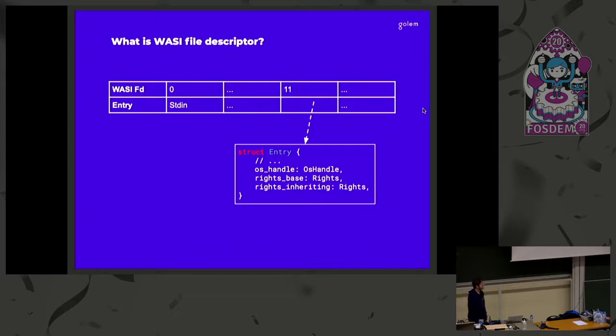And you also have base rights and inheriting rights. Now, base rights describe what you can actually do with the said file descriptor, whether you can read from it, you can write to it, if you can ask for the file stat, et cetera, et cetera. And inheriting rights are a bit more tricky. They will be the base rights of any file descriptor that's being derived from this one. So this is mainly useful if you do things like path open. So if, given a file descriptor to a directory, you want to open a file under that directory, right? So this is going to get the inheriting rights. So in our case, actually, it's not really important, but it's good to remember.